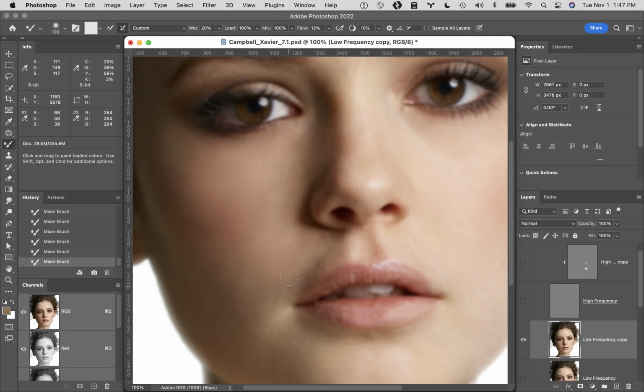Then I'm actually going to come down and start to work on that shadow side of her face. So I'm going to start to drag down, and it needs a little bit more. So I'm going to drag my flow back up again to 30, almost 40 here, and start to drag that part in. And then I'm going to actually go after that part that's right on her lip.